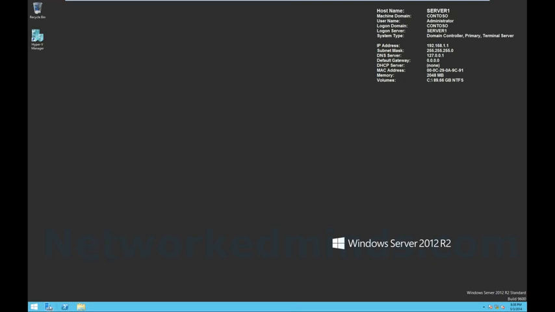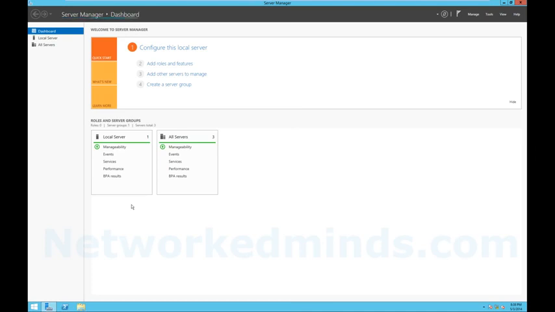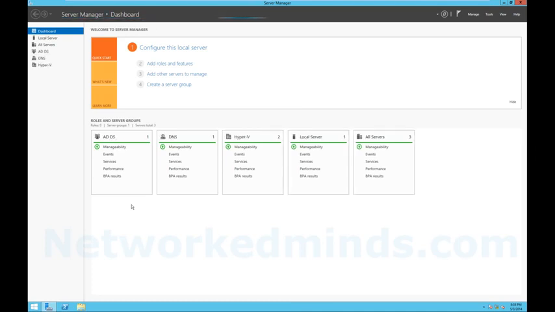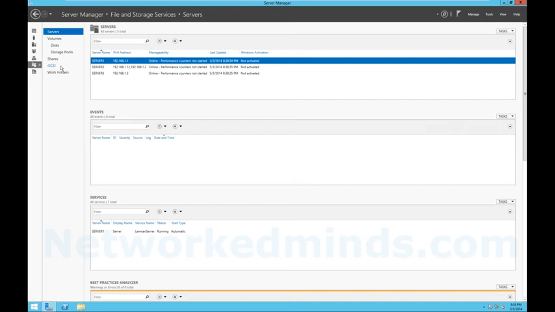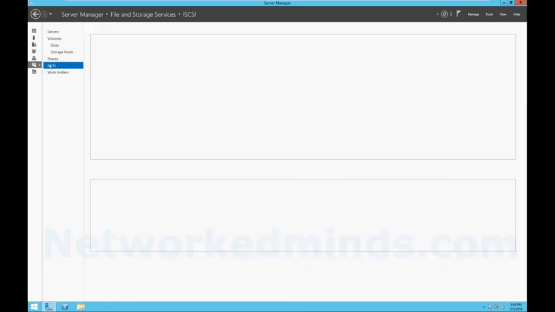Since this is the domain controller from the previous videos, you want to be logged on as a domain admin, and we're going to start the Server Manager. I'm going to let the Server Manager catch up here, and as you notice from the past labs, we have a bunch of services or roles configured on this. We're going to go right here to File and Storage, and then select iSCSI.